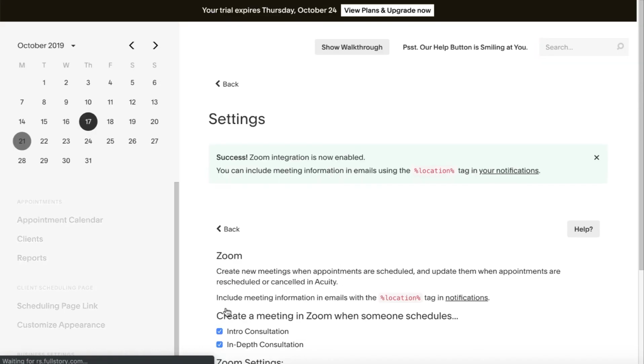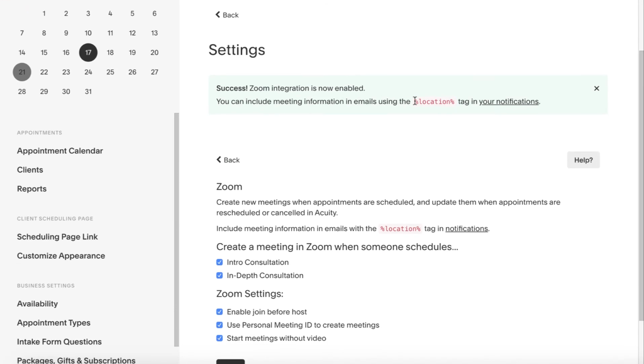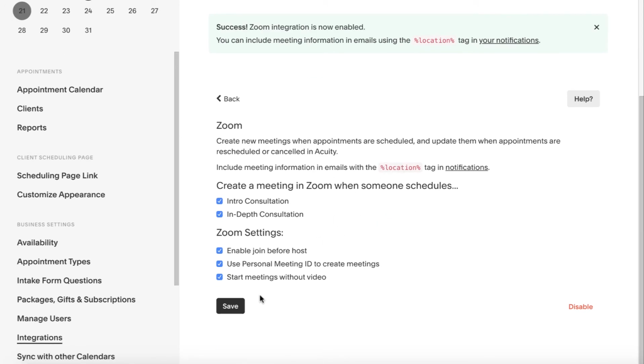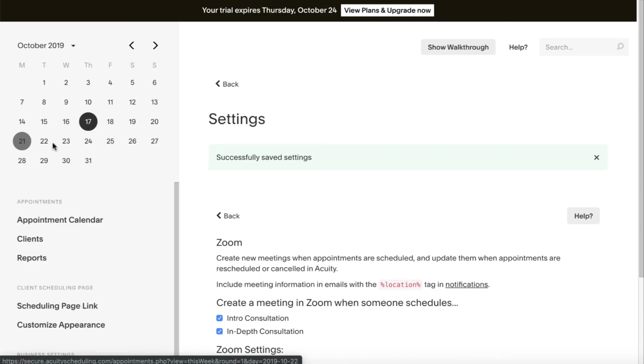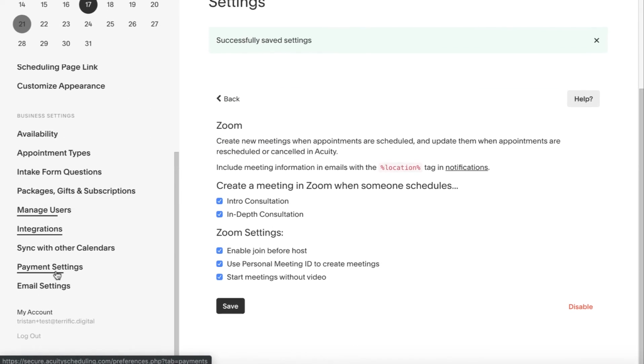And hopefully you've got Zoom set up. It's pretty straightforward to set that up. I'm not going to go through that in this particular video because I think it's already going to be quite long. But if you need any help with that, please let me know. So here we go with the settings. So Zoom's now enabled. It's going to use this location tag in the emails, and it's going to add the Zoom information to that location tag. So we'll save this. Let's go and have a look at those emails and just see what we're talking about here.